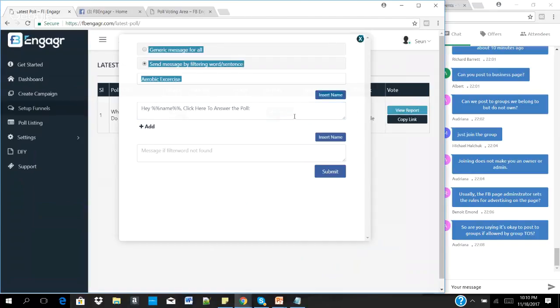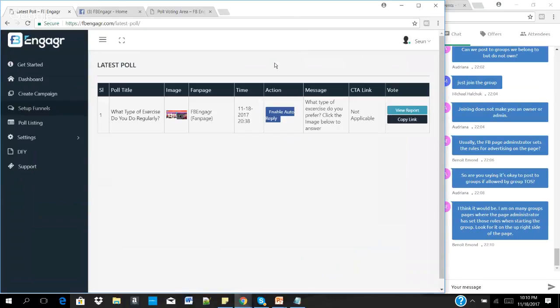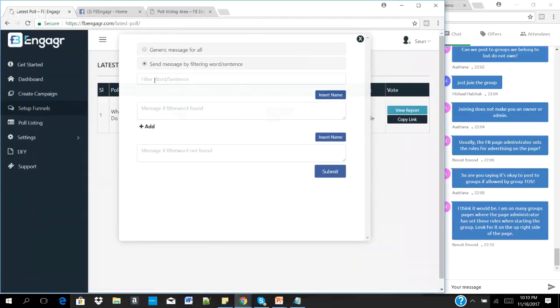So where do you get this poll link? Here is the poll link. Can you see it? You can click on this button, copy link. Once you copy the link, it will tell you that the poll link has been copied to clipboard. Don't worry, it means you've already copied the link. So all you have to do is go back to your enable auto reply, select the second option, aerobic exercise, and here you write the message.